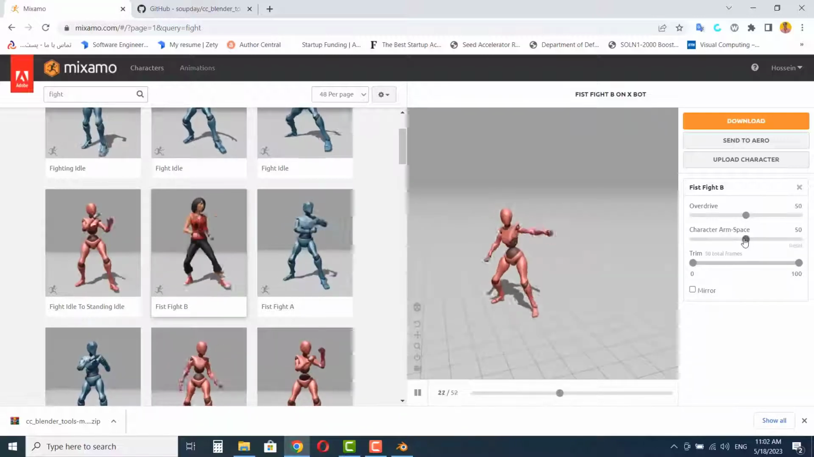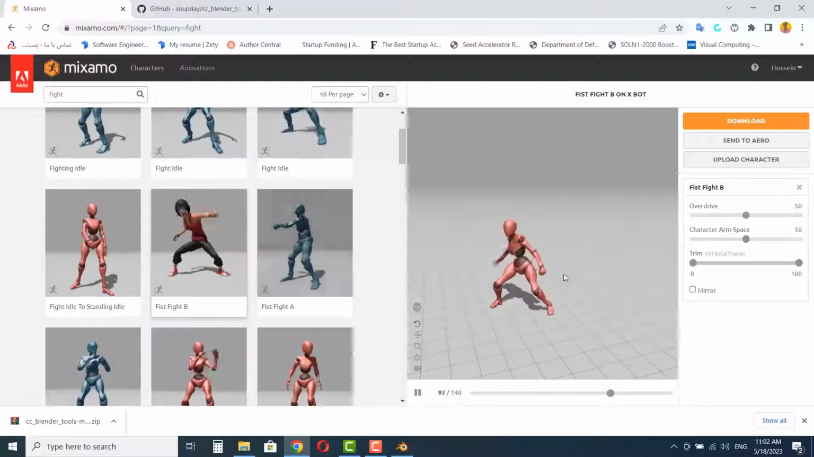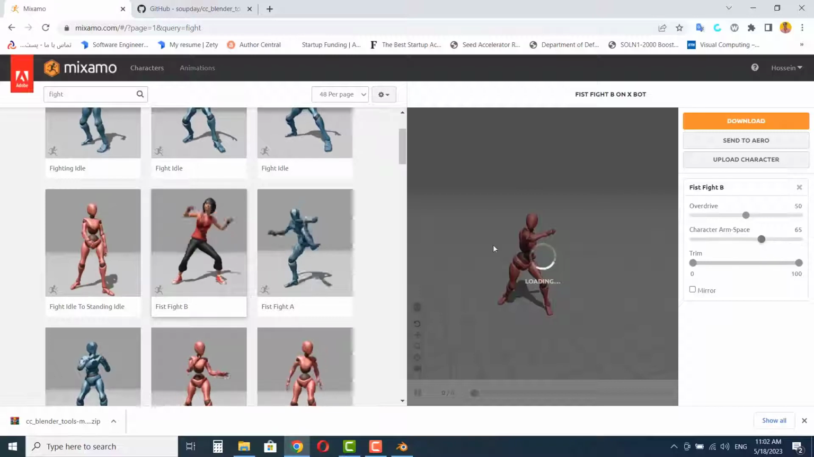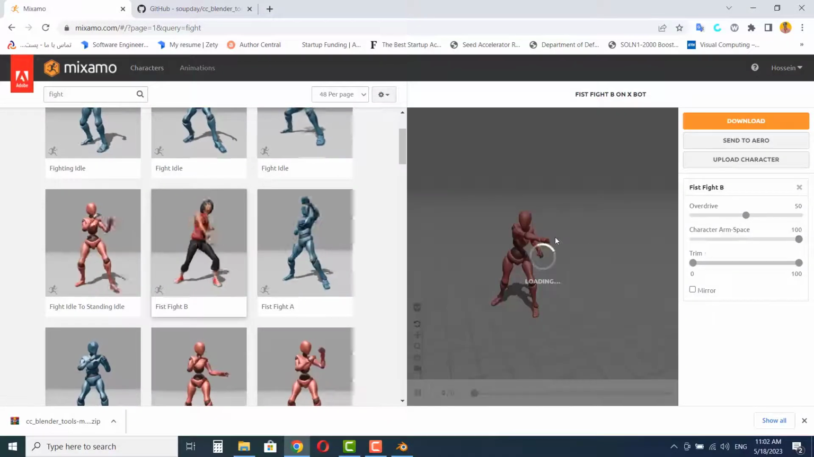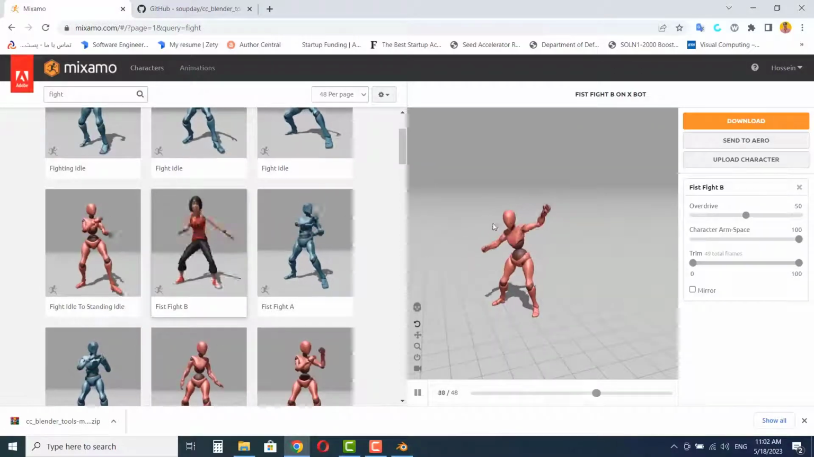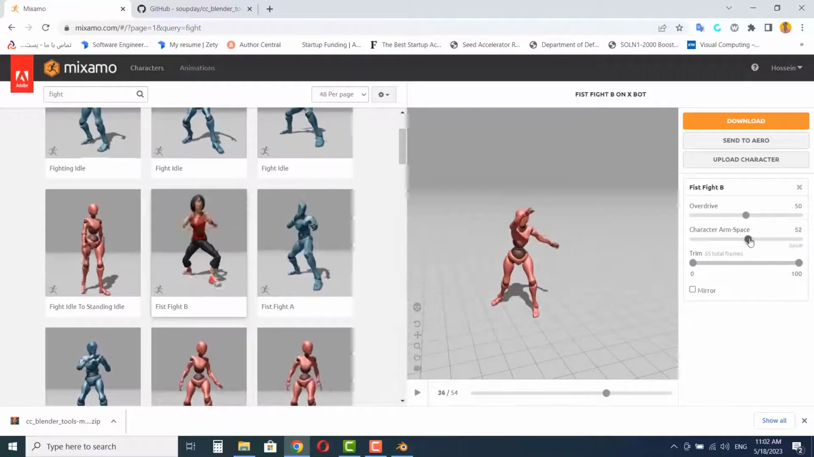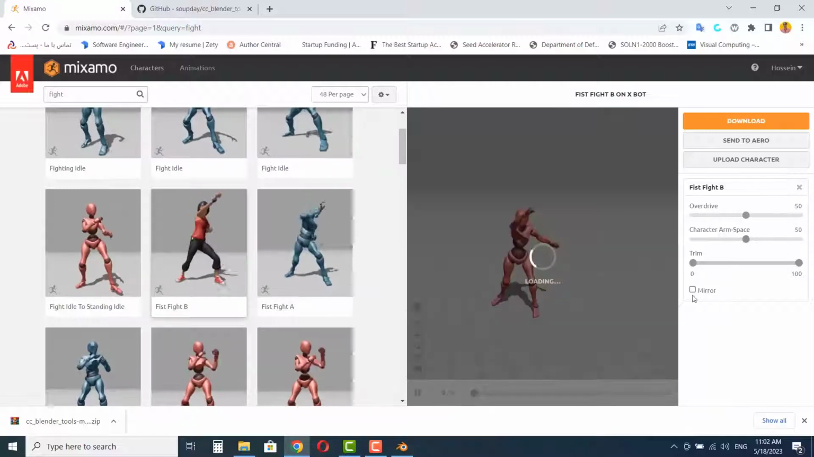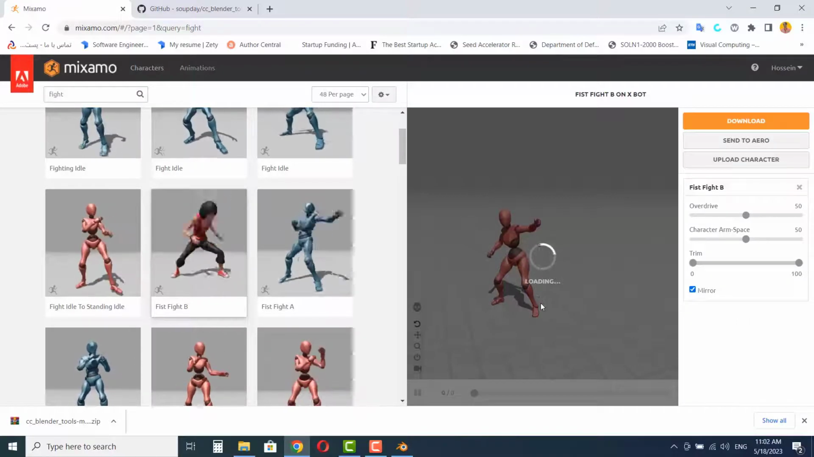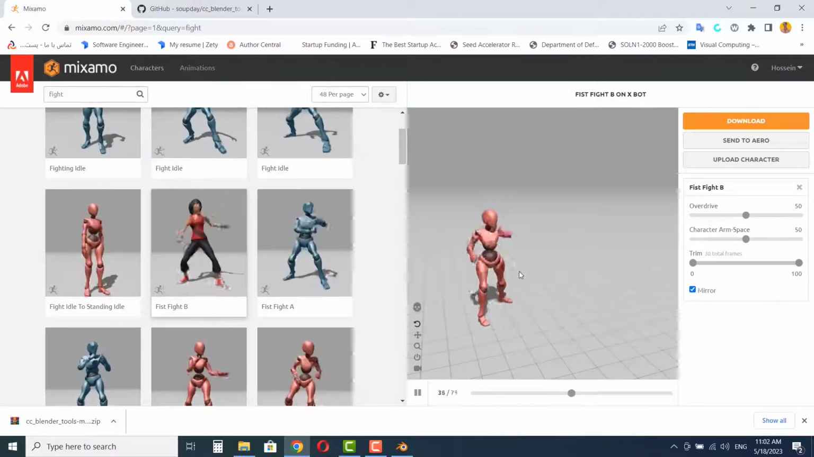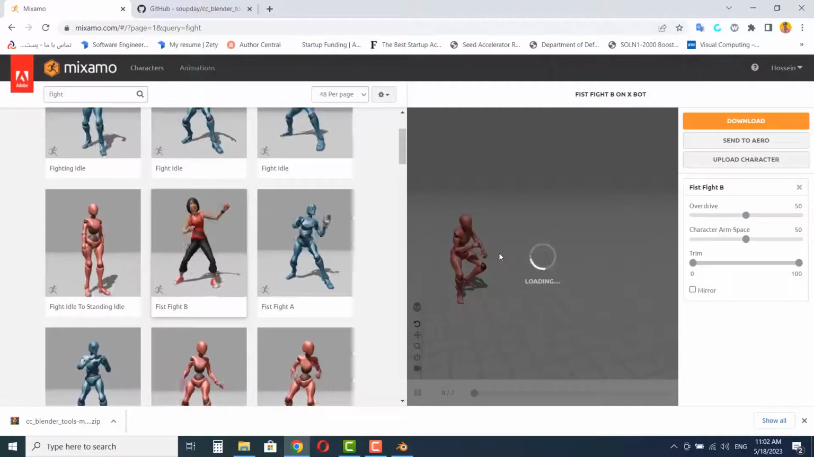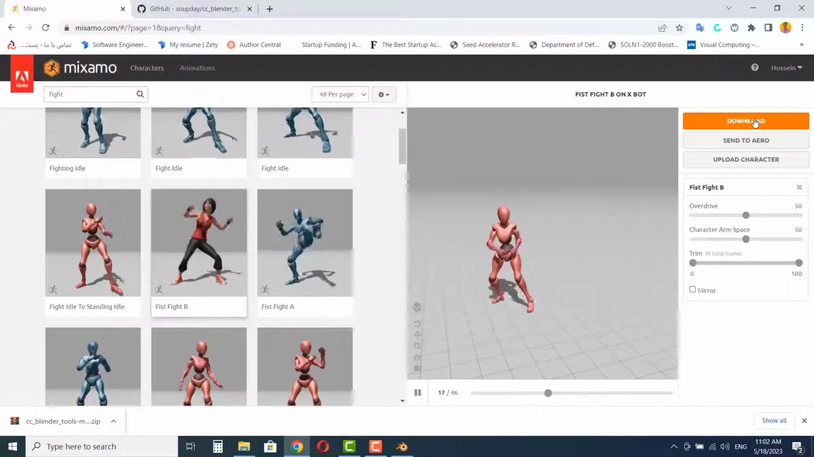In some animations, the character's hand may go inside the character's body while moving. With the character arm space option, you can increase the distance between the hands and the body. The more I increase this number, the distance between the hands and the body increases. I set this to the default number 50. If I tick this mirror option, the animation will mirror. After you have chosen your desired animation, click the download button.